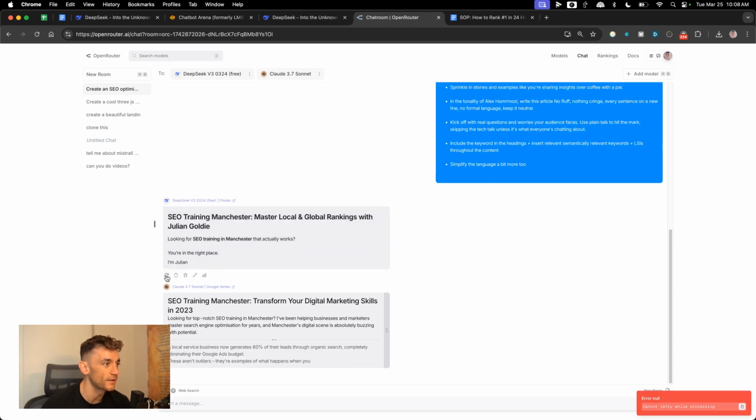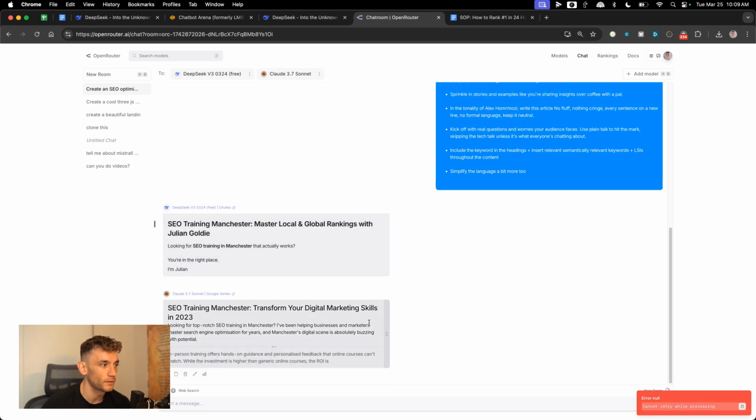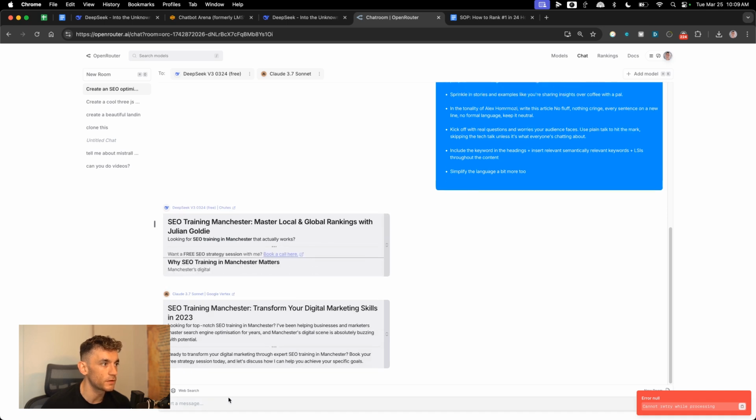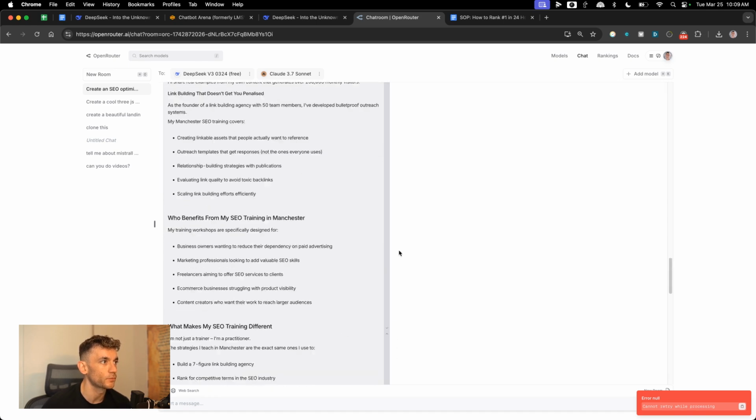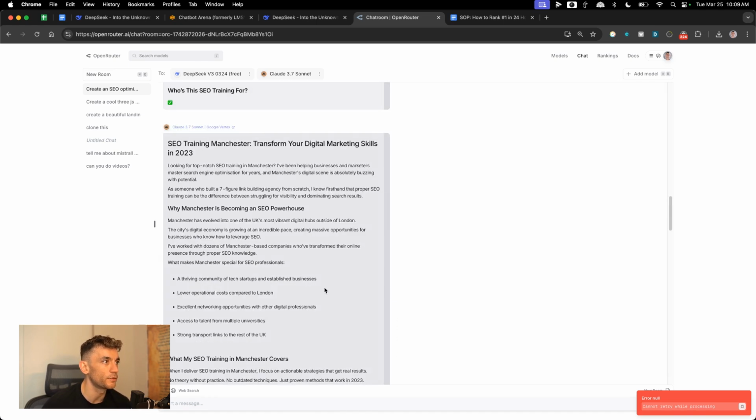I'm just going to refresh that. So it seems to be stuck on processing. That is super buggy. What I might have to do is just open up a separate tab. So DeepSeek version 3 is now writing as well. We'll open up both of these. So this is the output from Claude 3.7 Sonnet.